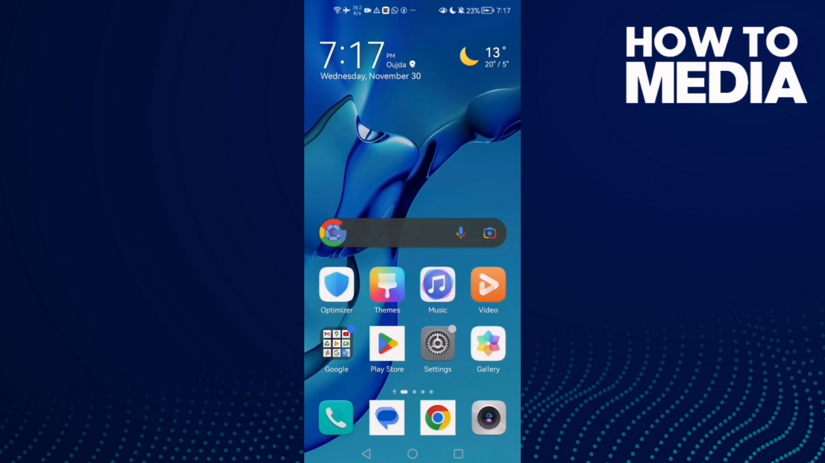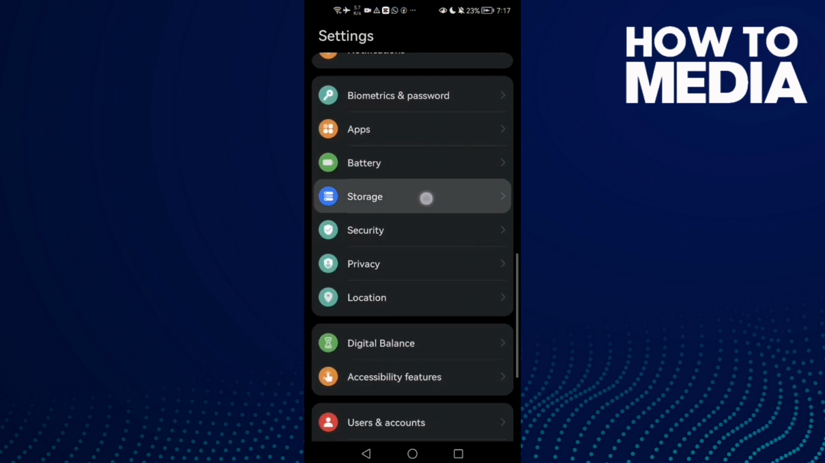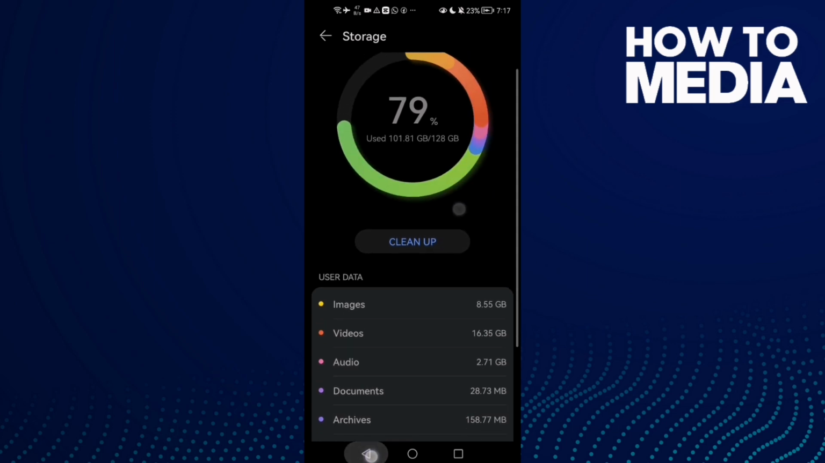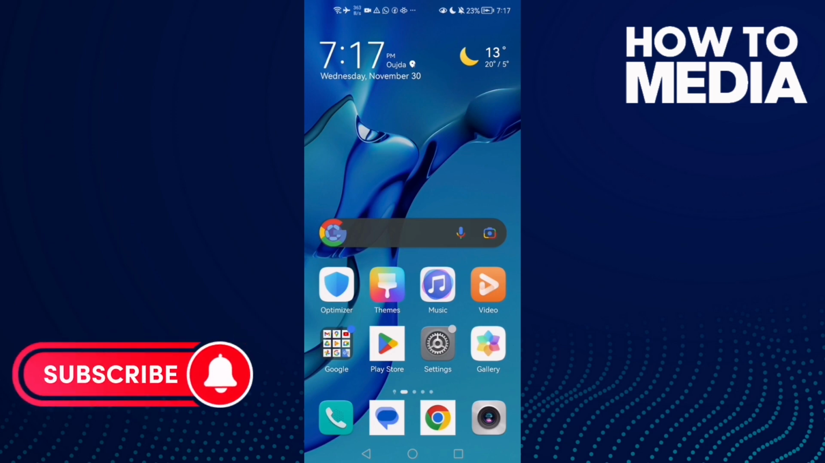And if that also doesn't fix it and you have an Android phone, then go to storage and clean some space. Or you can just clean some space from your gallery, delete some photos and videos. And I hope that can fix your problem.